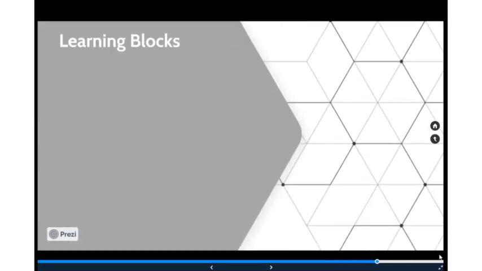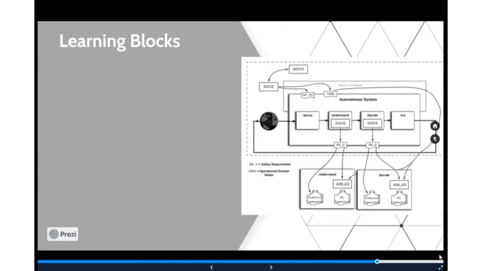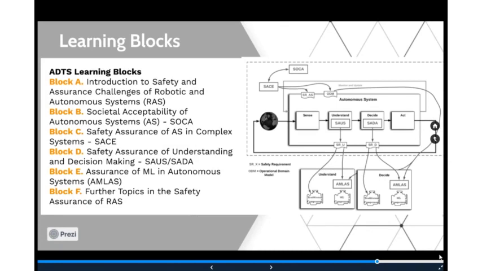The module has been divided into 7 learning blocks, 6 of which are part of the core learning for the module. Each of the blocks is derived from an active research area in safety of robotics and autonomous systems. This diagram shows part of the AAIP research strategy to give context to the blocks. There are essentially 3 levels for this diagram: environment and societal, corresponding with blocks B and C, system level, corresponding with block D, and algorithm component level, corresponding with block E.